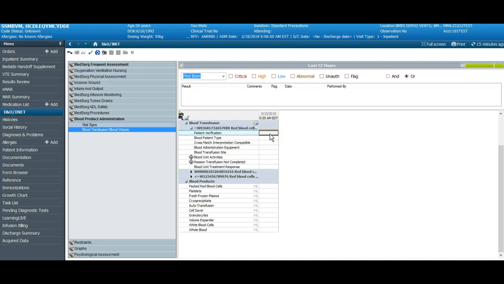Start with patient verification and select these witness required fields. Next, the blood patient type, cross-match interpretation compatible, blood administration equipment used, blood transfusion site.